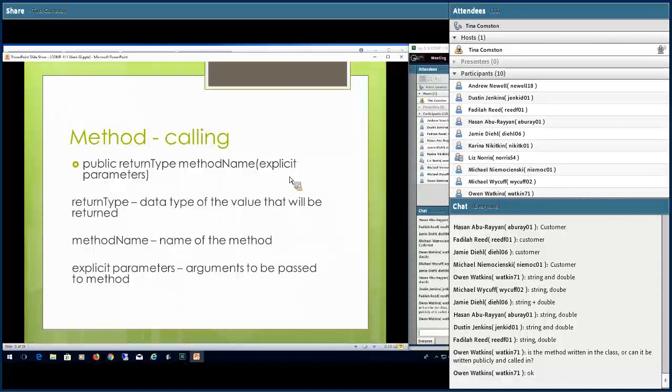Okay. So when you're defining a method in your user-defined data class blueprint, the format is going to be: it can either be public or private, most of the time it's public. You're going to give it a return data type if it returns anything. If it doesn't return something, it's going to have the keyword void. You give it the name of your method and then any explicit parameters inside of your parentheses. And I went through all that.